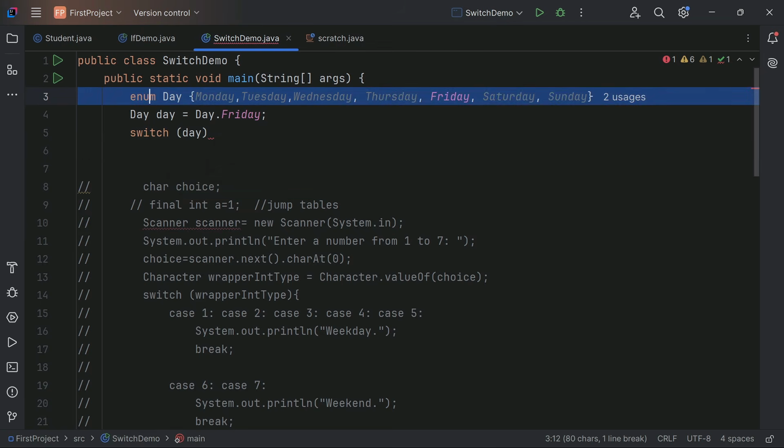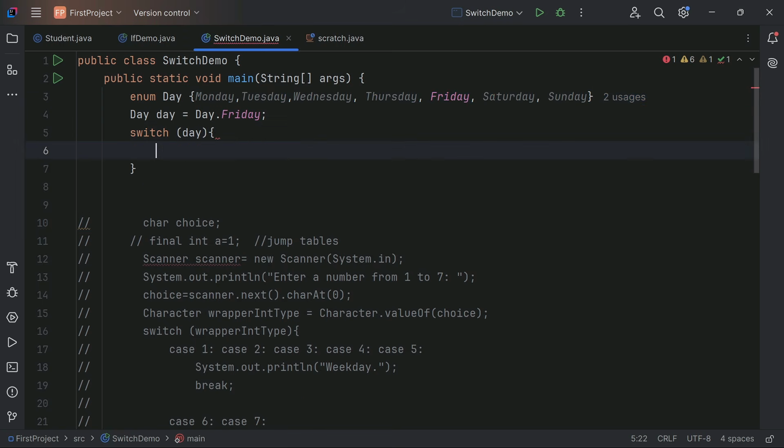So enum types are also allowed in this expression. So how to write down now the case? Case values should be of the type same as expression. Now expression is of type enum, so case value should be of type enum, right? And in enum we have these enum constants. So these enum constants we can write down here.